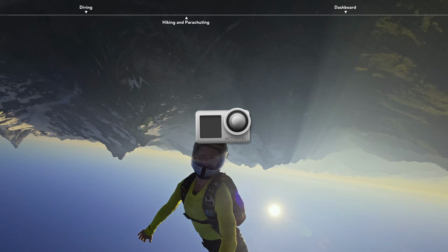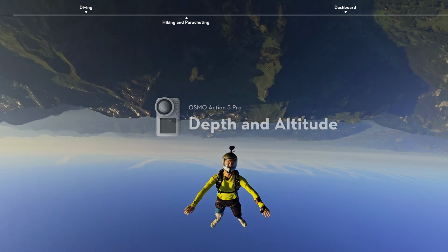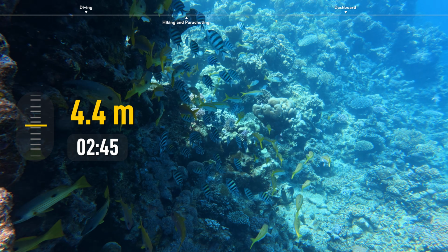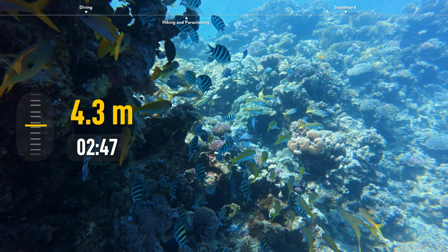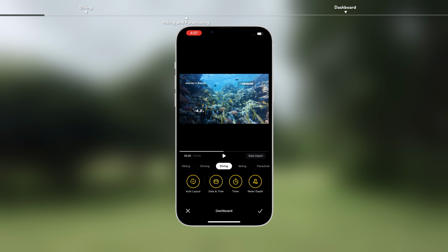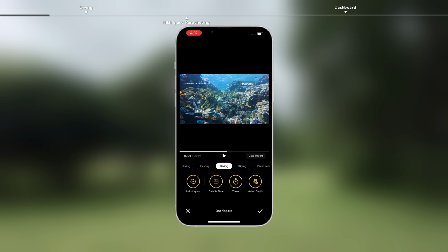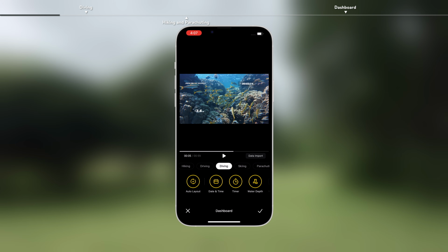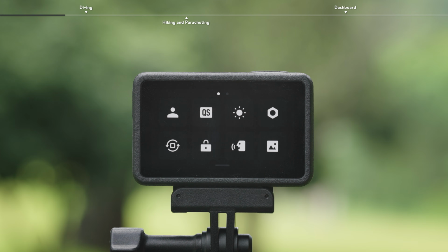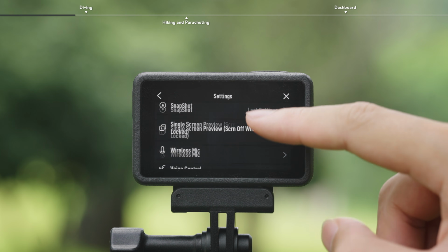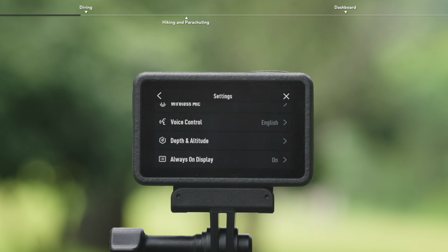Osmo Action 5 Pro, Depth and Altitude. The camera is equipped with a professional pressure sensor that can detect the current diving depth or altitude. The recorded data can also be added to the video footage in a visualized form using the dashboard feature on the DJI Mimo app. Swipe down from the top of the screen to enter the control menu, and then select Depth and Altitude.